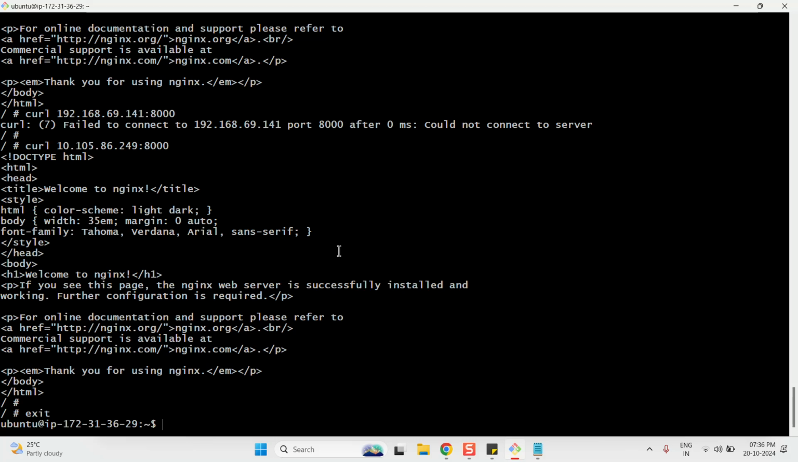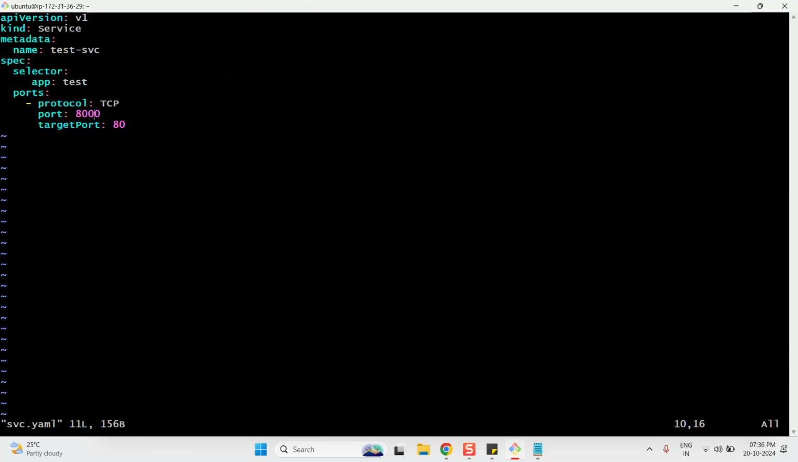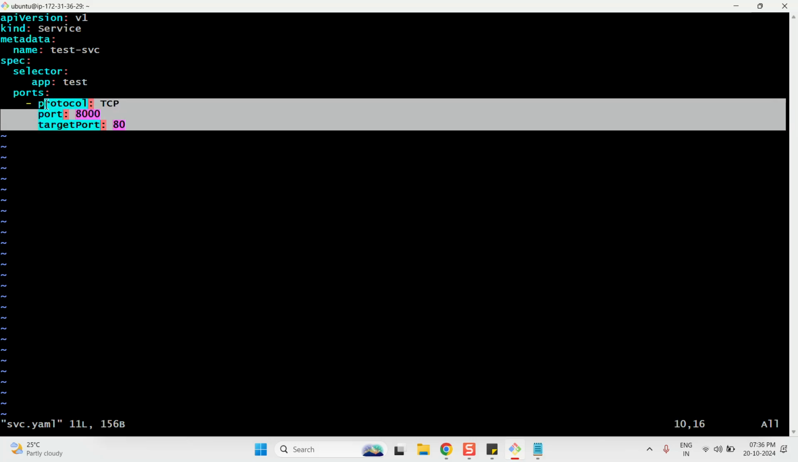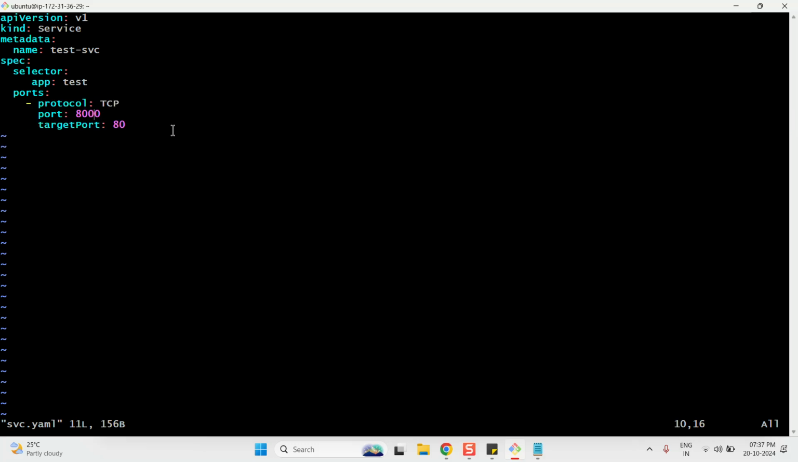Now we can add one more also. Let's say now we have two containers, correct? So obviously, if you just simply change this port number to 8000, it will go to the Tomcat. But I want to have two. I want to have two sections like this. One is for Nginx, one is for Tomcat. Another one maybe. Correct?